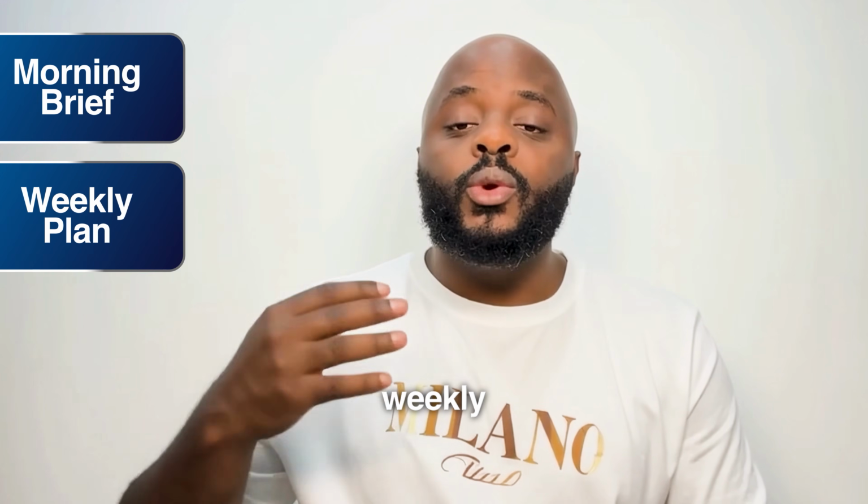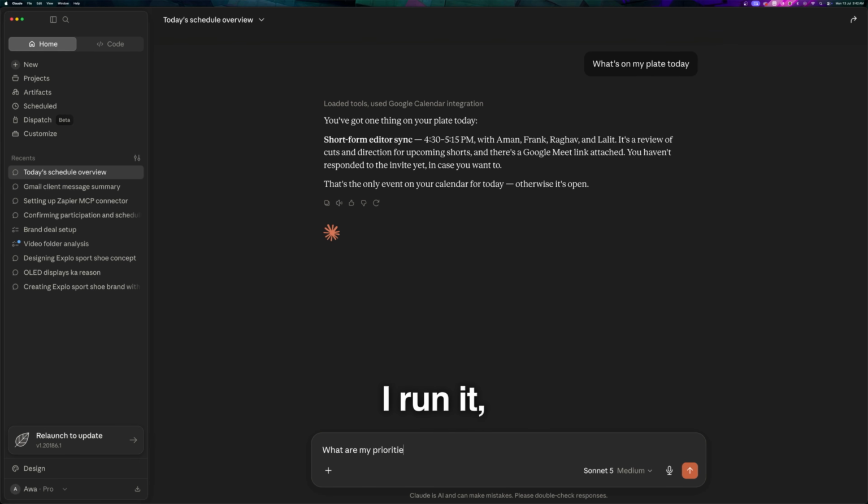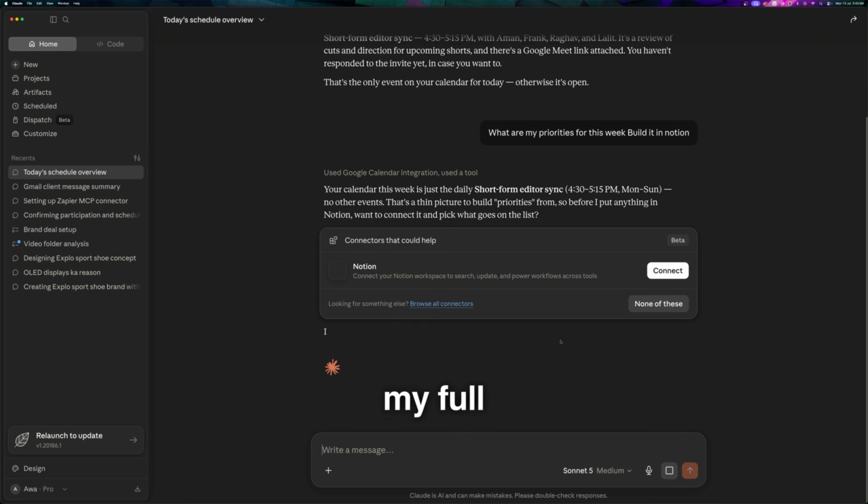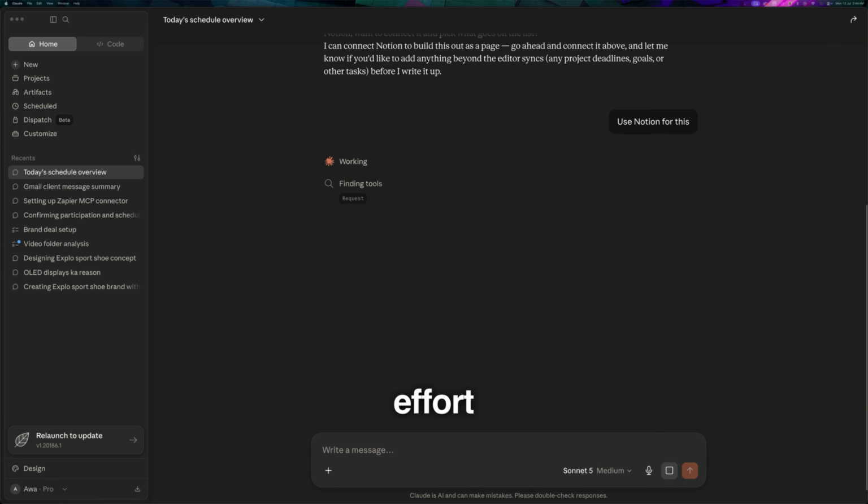The second is my weekly planner skill. Every Monday, I run it, answer a few questions about my priorities, and Claude builds my full week in Notion with time blocks, effort levels, and deadlines. The entire plan shows up as a board view, grouped by day.